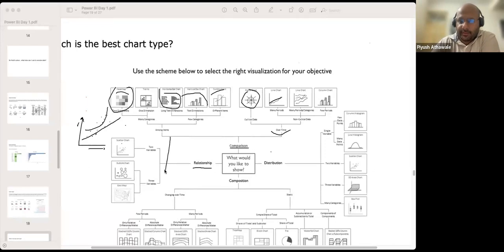So for example, I was telling you that if you want to show over time, let's say you have countries on this axis, you have time over here, and you want to show the population. Smaller countries will have smaller population. Over time, bigger countries might have bigger population. So you can show a bubble chart over there.